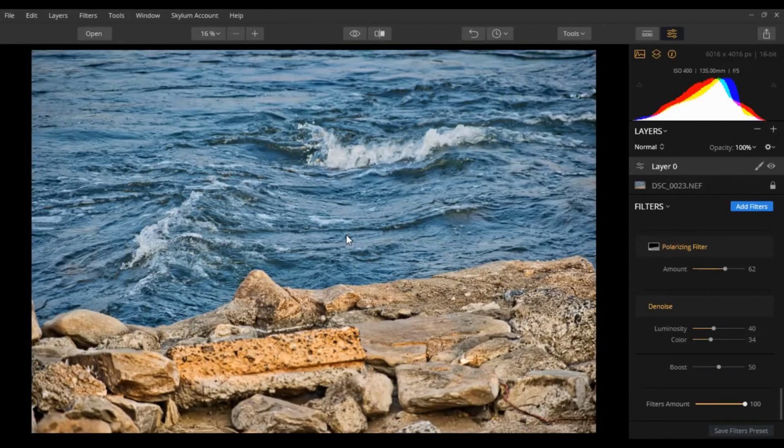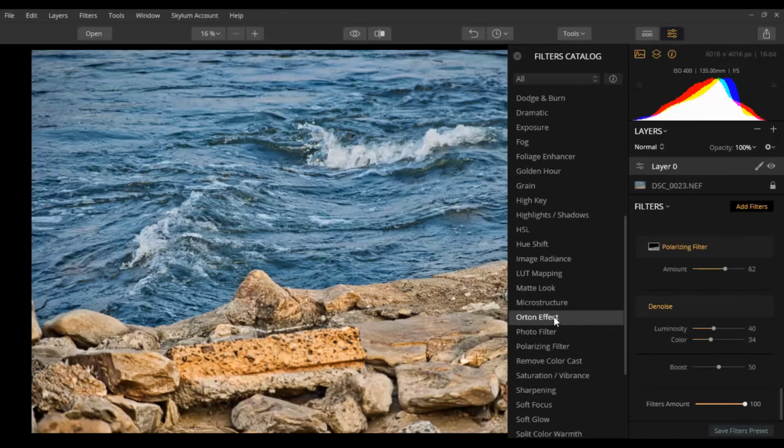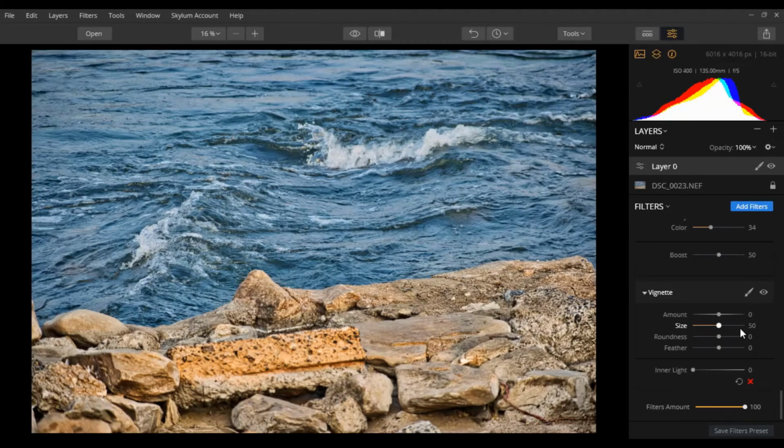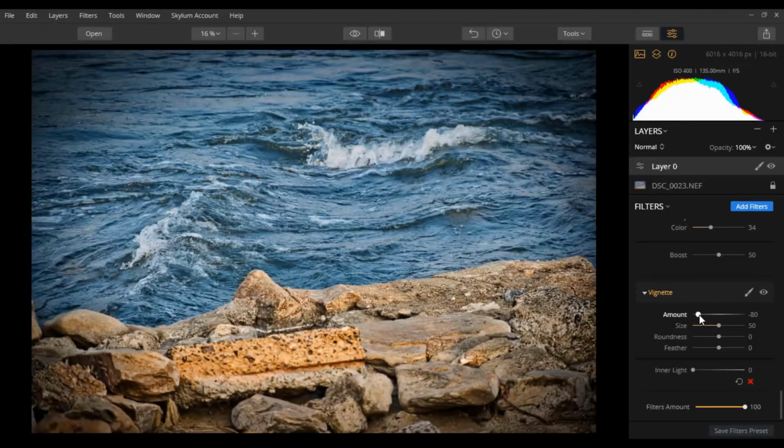Great. Now let us finally add a vignette to our image. With this filter, we can complete our project. So I'm going to add a negative vignette of about minus 78 units. Fine. A feather of positive 78 units. Great. Yeah, this is minus, this is plus. It managed well.